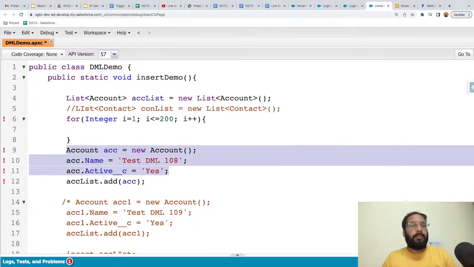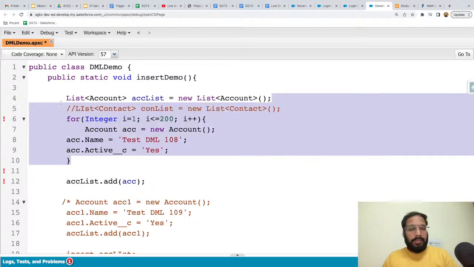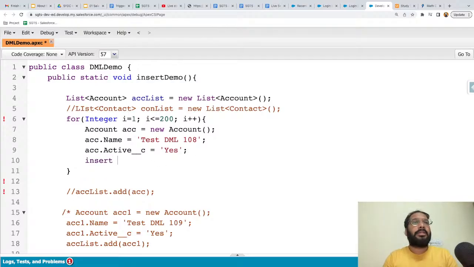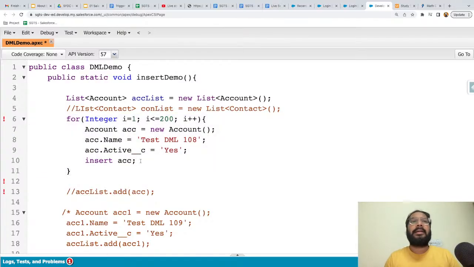So I'm just cutting it and pasting it, and I'm commenting this as well. And I'm going to write insert acc here. So you can see inside the loop I am writing DML, which is incorrect, but knowingly I am writing it so that I can show you how the error will come.